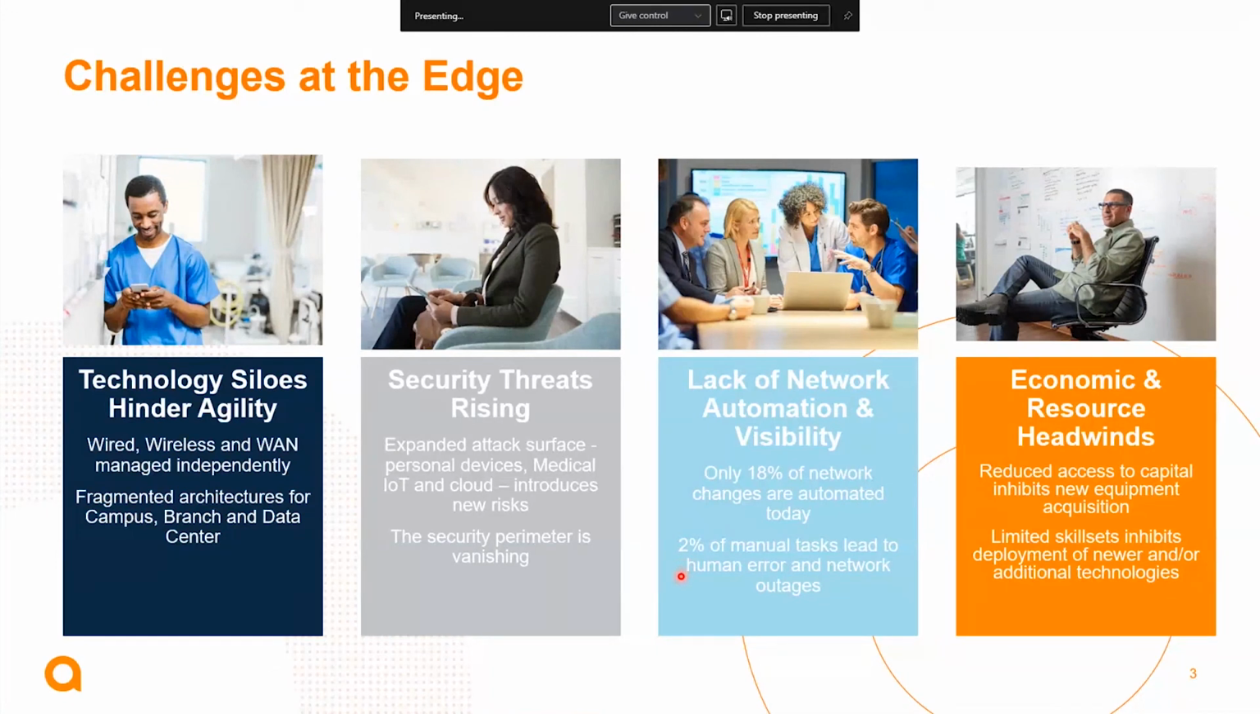That small percentage is only around 2%. This is a problem, because the majority of unplanned network outages are actually caused by human error.